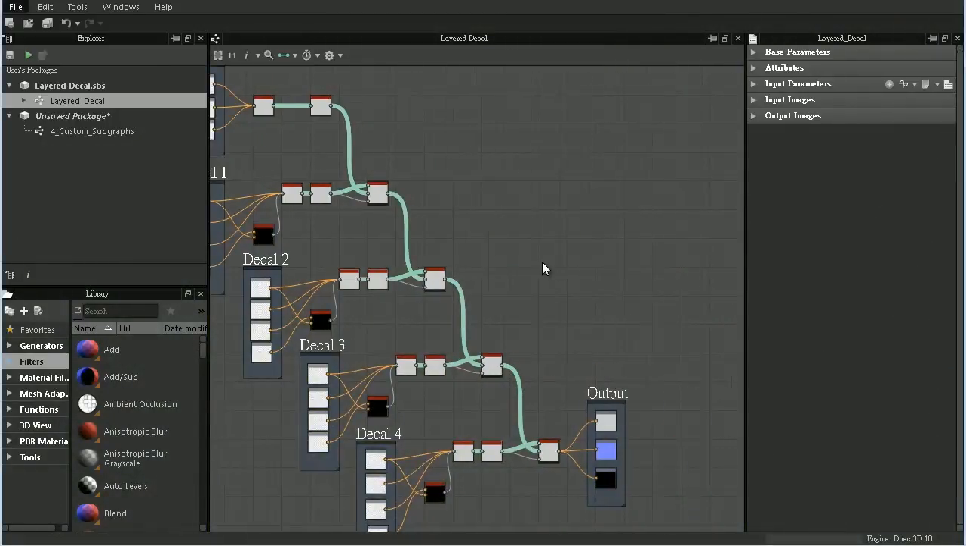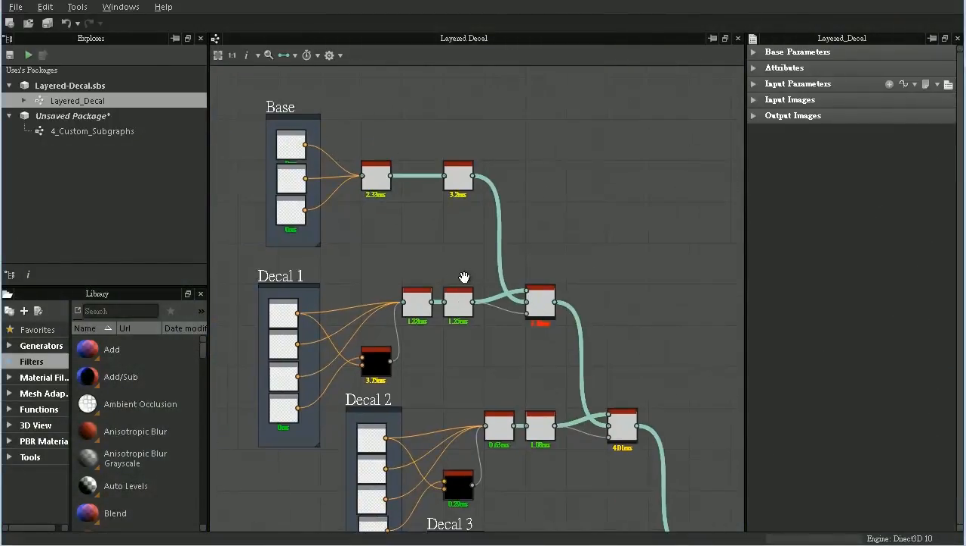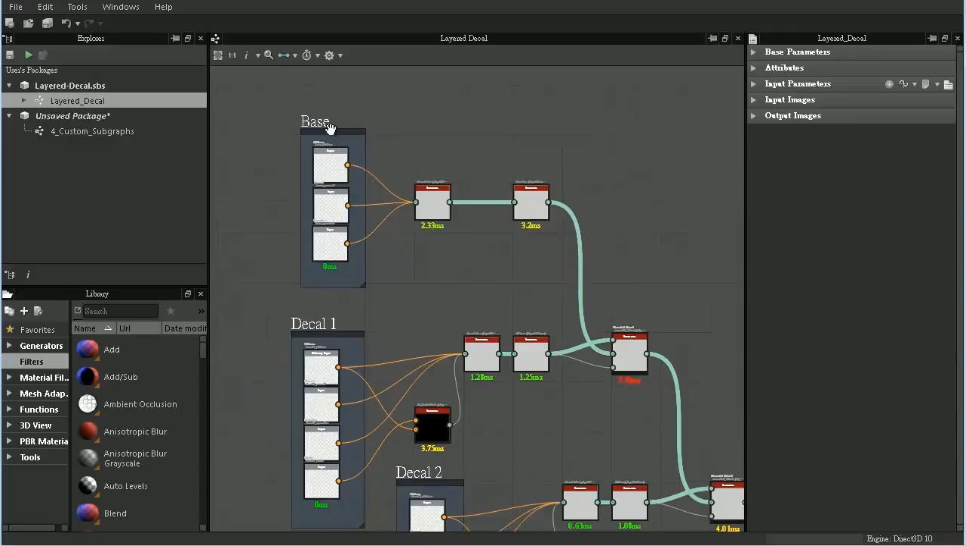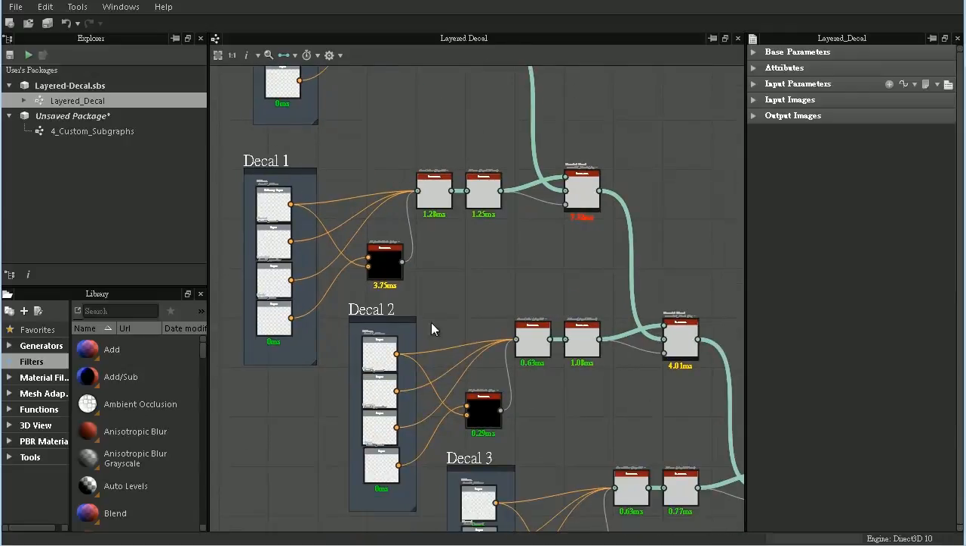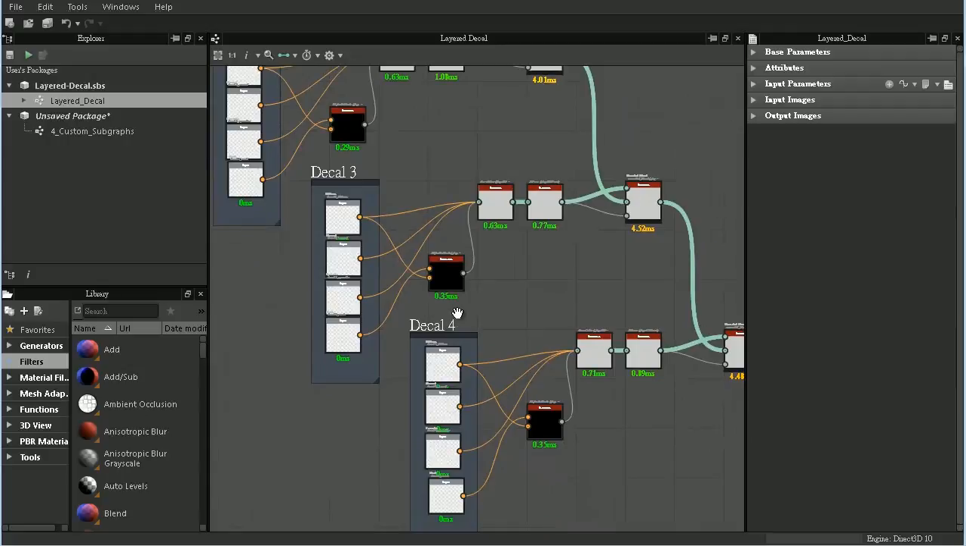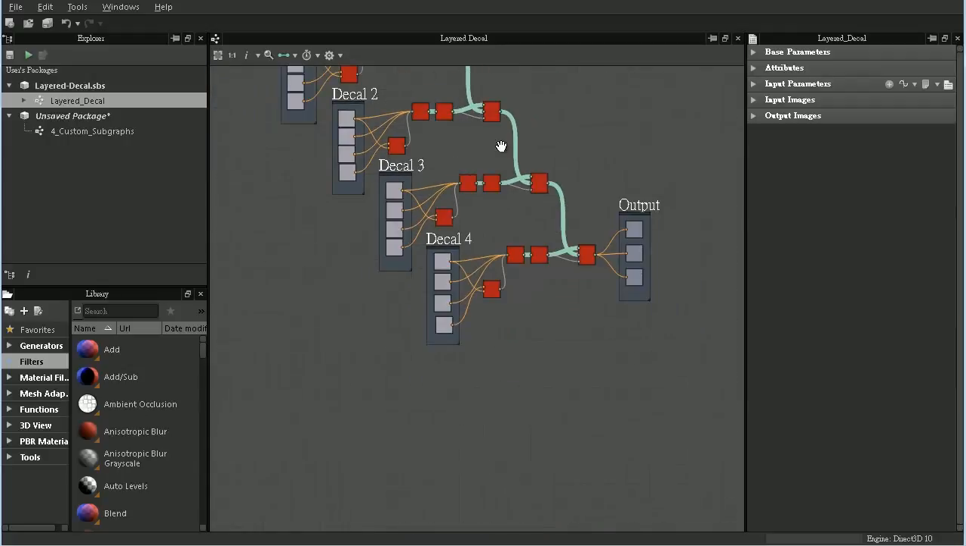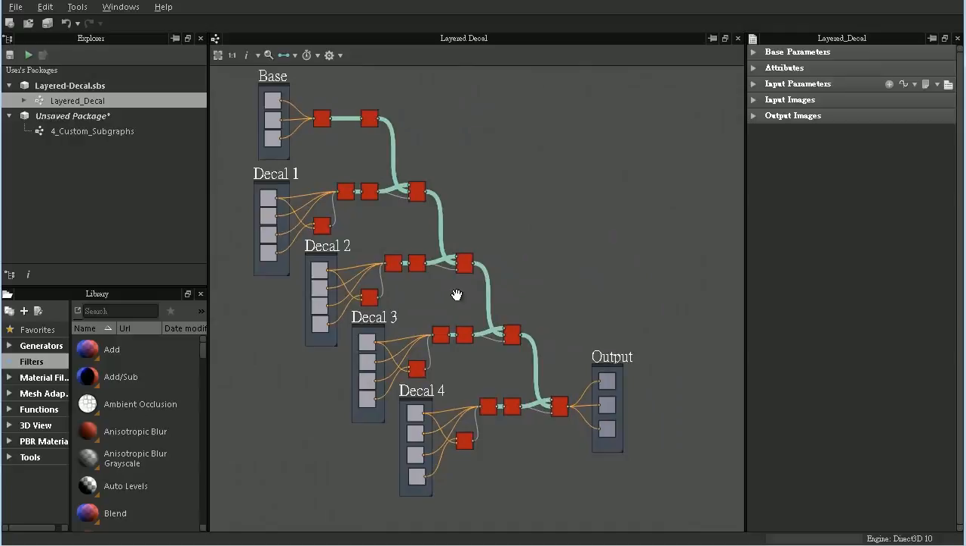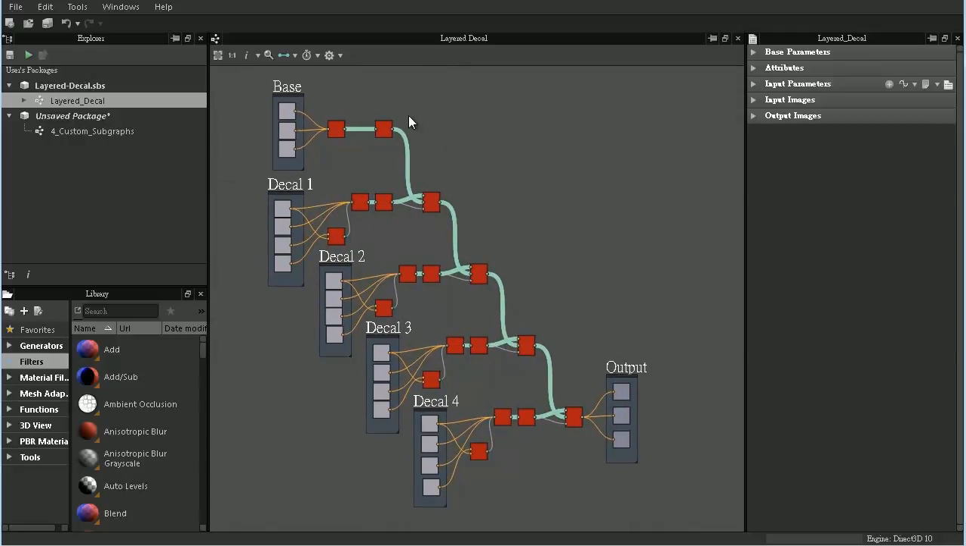On the left, we have the input textures for the graph, and you can see by the blue frames the type of input textures correspond with what we see in iClone. So here we have the base, decal 1, decal 2, all the way to decal 4. And those are our input textures. Now if we zoom out, you'll see that there are these nodes over here that are colored in red. These are called subgraphs. And a subgraph is simply a graph inside a graph.